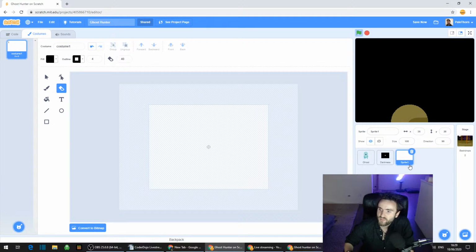All right. So we should have clicked on paint a new sprite. We should have sprite 1. We're going to name this one torch. So everyone make sure you rename this one torch. And what we're going to do is click on the brush tool. We're basically going to make a big red circle. So we're going to click on the brush tool.